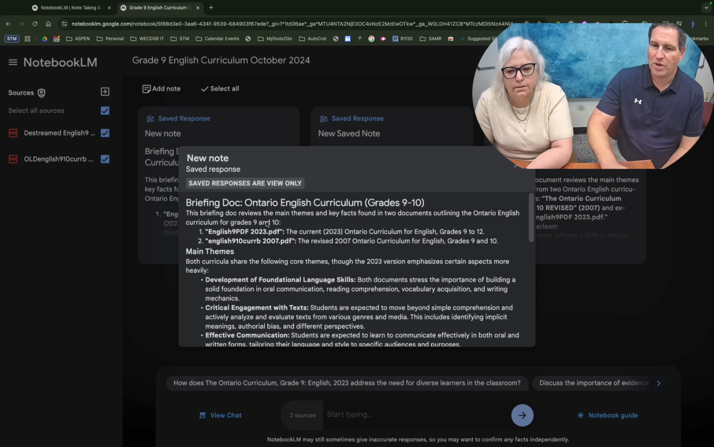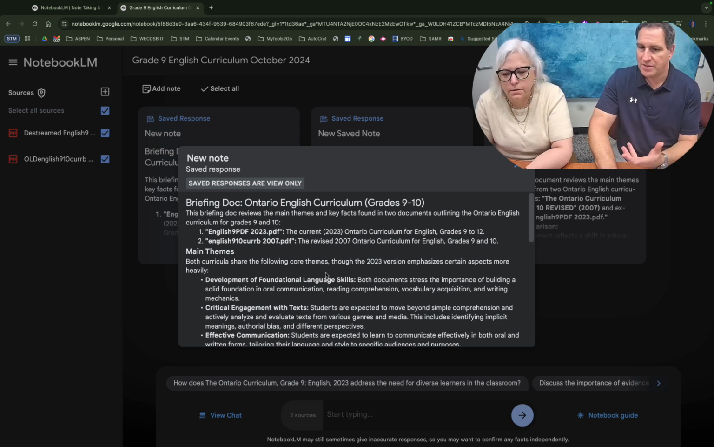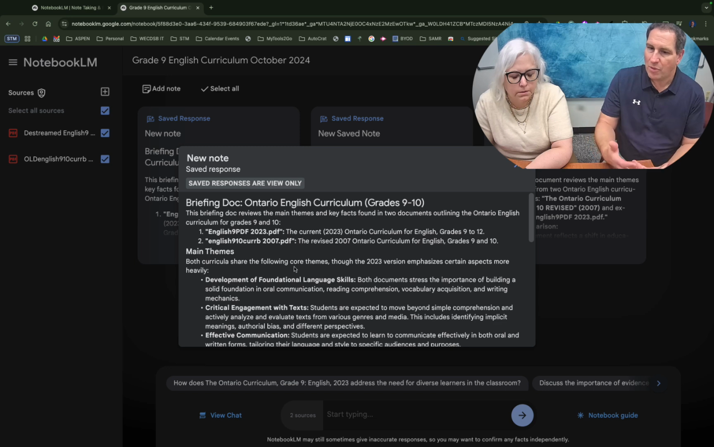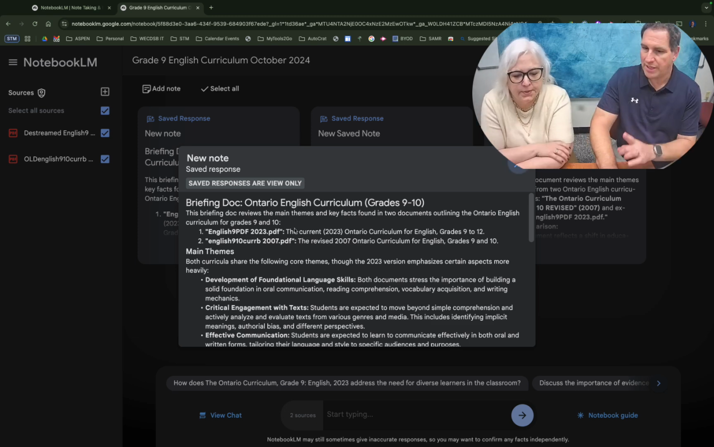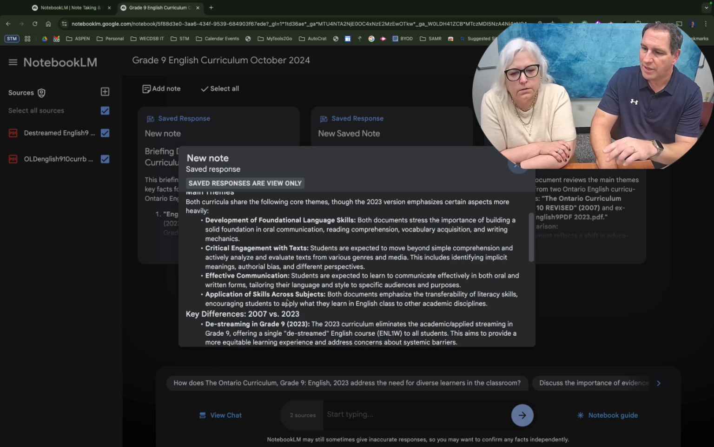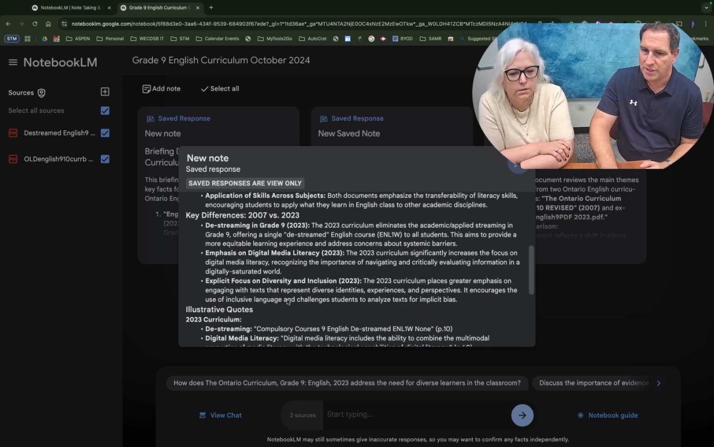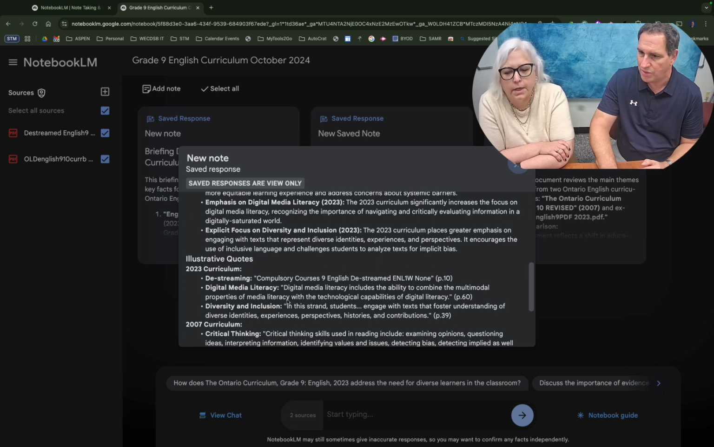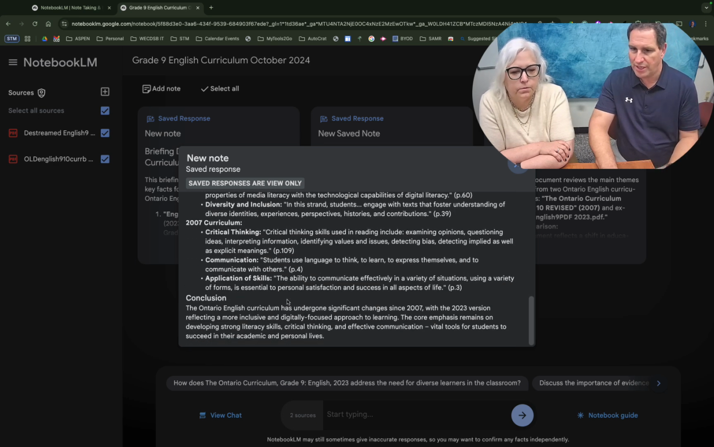So I click on the briefing document, and this is probably one of the more popular ones, because this is going to give me a summary of the entire information. And there it is there. I think that could be very useful. Here's a key thing. I just clicked on briefing document. Whenever you click on notebook, it automatically puts this information into your notes. So I'm just going to minimize this. Now those are here.